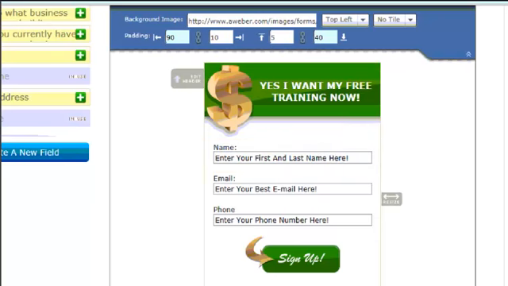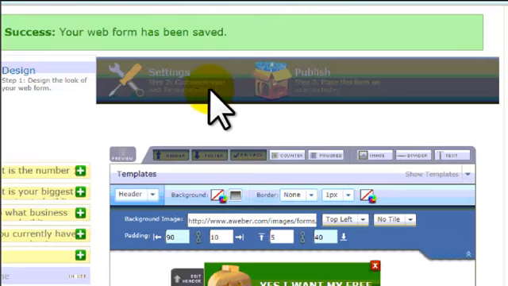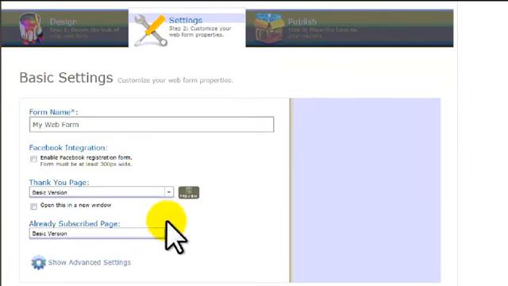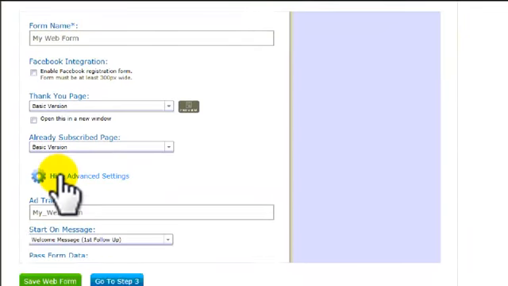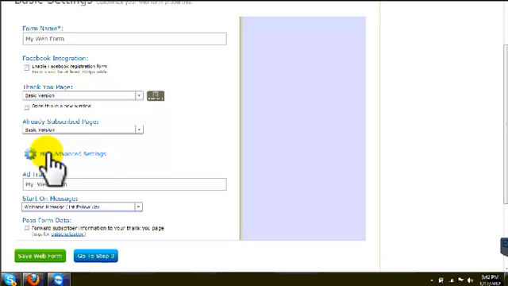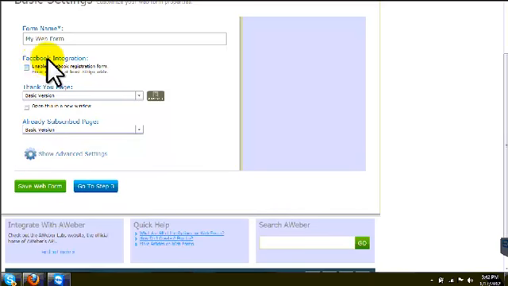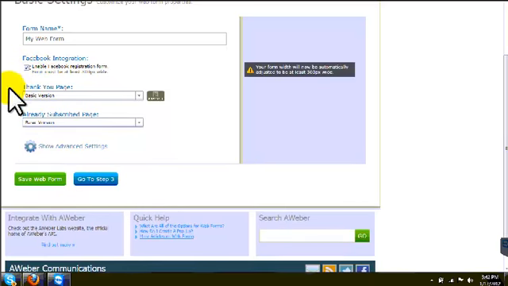So let's go ahead and save that. And I don't know if you have this set up yet, but let's take a look. So, advanced settings. No, that's not what we want. Facebook integration right here. Boom.